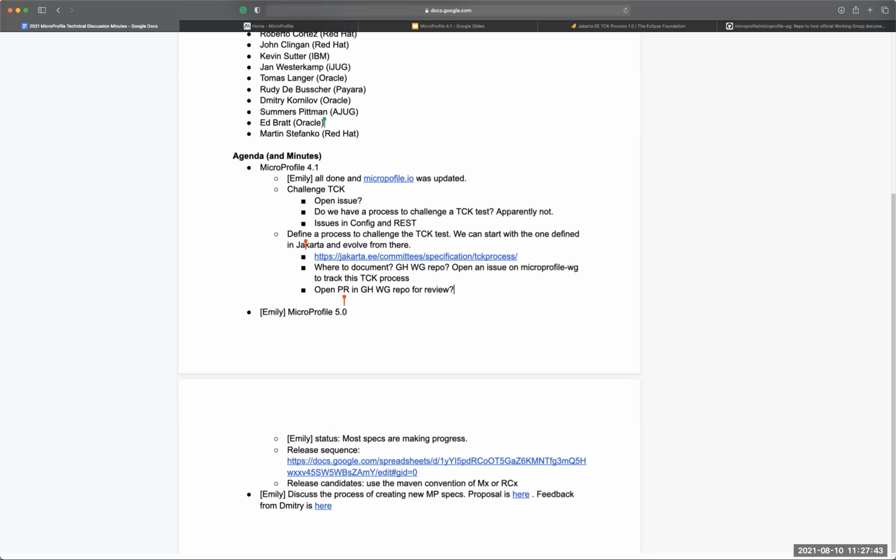So maybe there's just a short note that says we adopt the Jakarta EE TCK process with the following exceptions, and just list them. Maybe that's a starting point. And then we run that past, I guess, the steering committee? Is that right? I don't know.